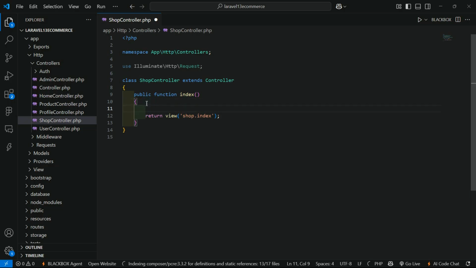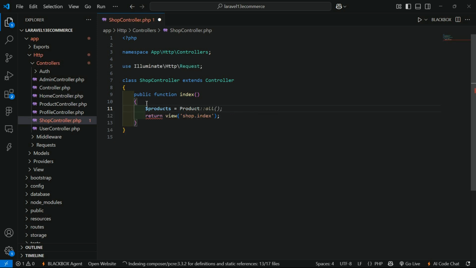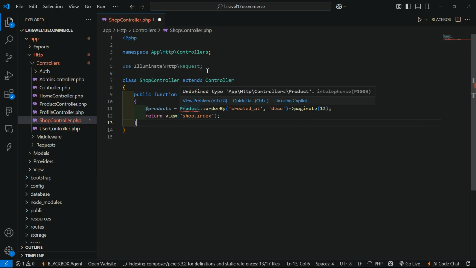And now let's fetch the products here. So right here, products is equal to the model name Product, and also add orderBy created_at in descending order, and now call the paginate method. Okay, so right here paginate and pass the default page size, which is 12. Alright, now let's import this Product model.